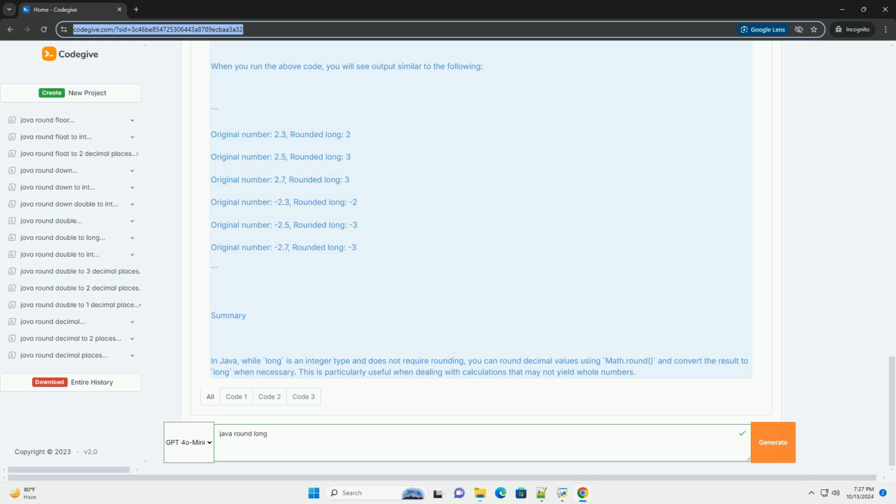Summary. In Java, while long is an integer type and does not require rounding, you can round decimal values using Math.round, and convert the result to long when necessary. This is particularly useful when dealing with calculations that may not yield whole numbers.